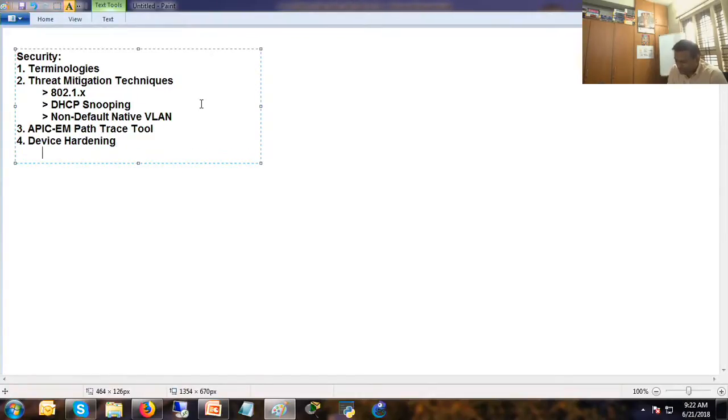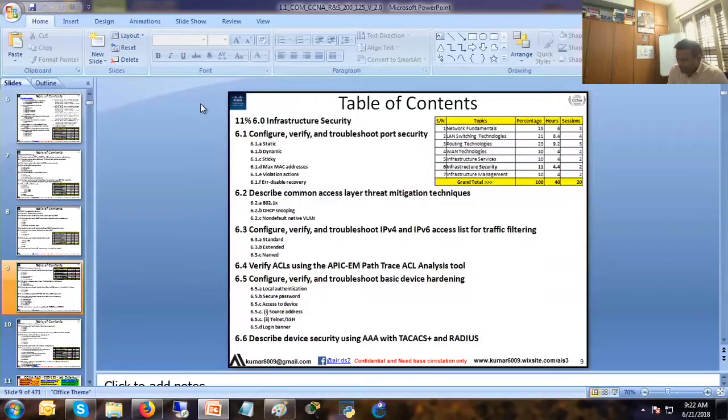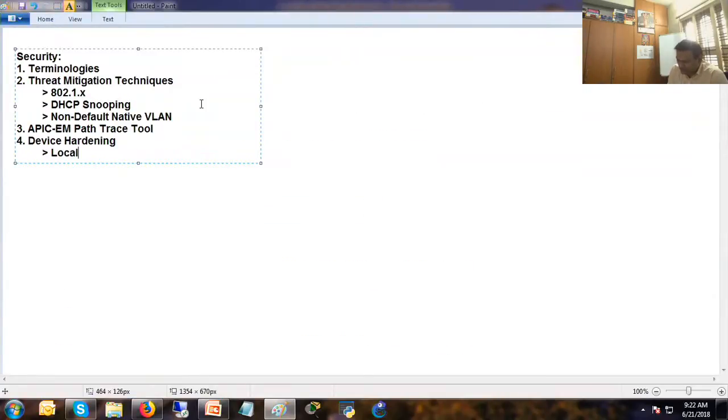In this, what we are going to study: local authentication, secure password, telnet SSH, banner. I think banner we covered, telnet SSH we covered, secure password we covered. So only local authentication is pending. So local authentication.